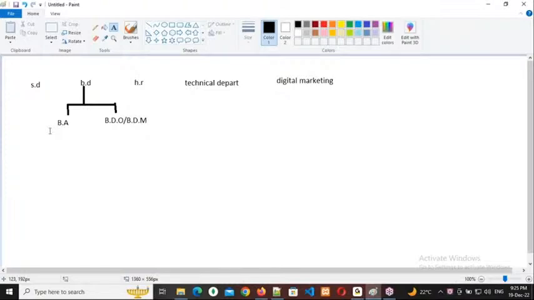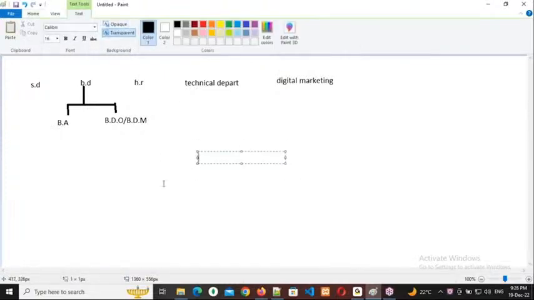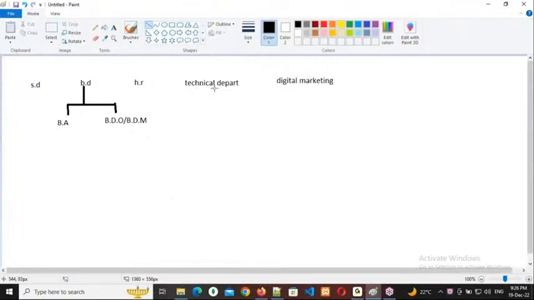Once the requirements are finalized, thereafter they will conduct a meeting with the technical department. Before conducting that meeting, this business analyst will send the requirements documents to the technical department. So how many technical departments will there be?